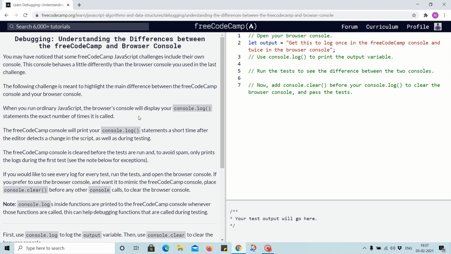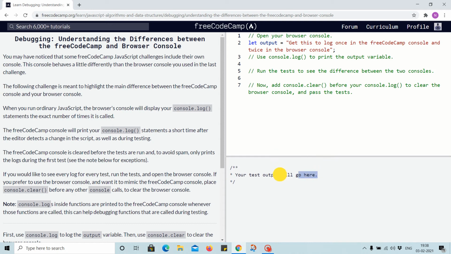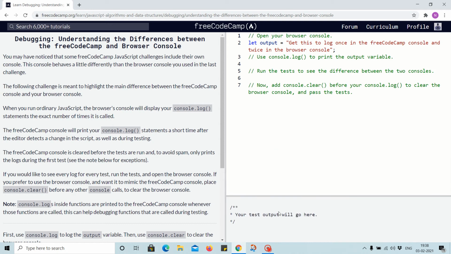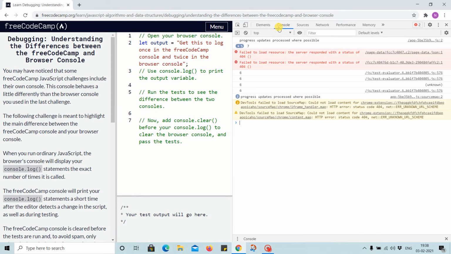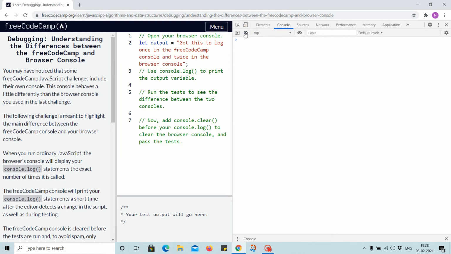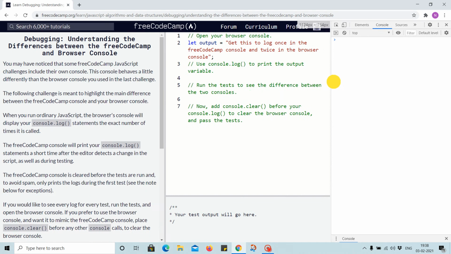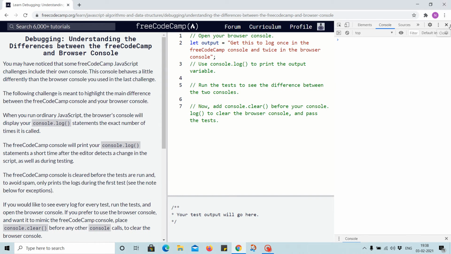You may have noticed that some freeCodeCamp JavaScript challenges included their own console. This console behaves a little differently than the browser console you used in the last challenge. So here we can see the console that is present for the freeCodeCamp, and we can open the browser console by inspecting and clicking on console. This one, let's clear it. Both of these are different.